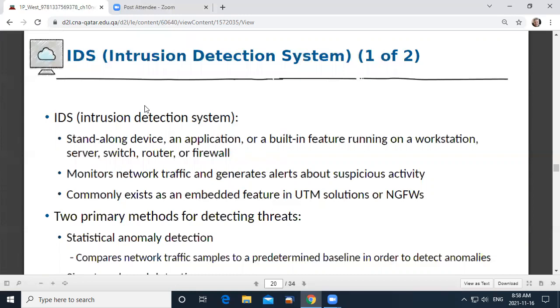Intrusion detection. As it says there, you're going to have a device or an application or feature. Could be any of those things. Could be attached to a switch or a router or a firewall. But basically what it's doing is monitoring the traffic and looking for somebody sniffing around, trying to break into your traffic.